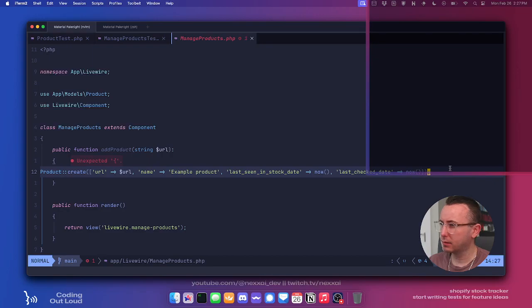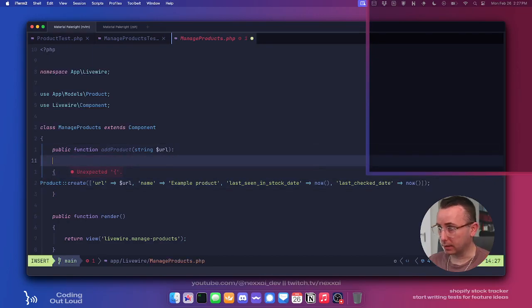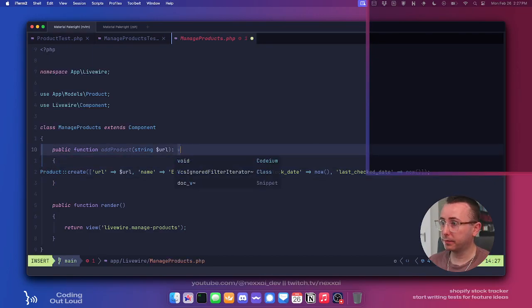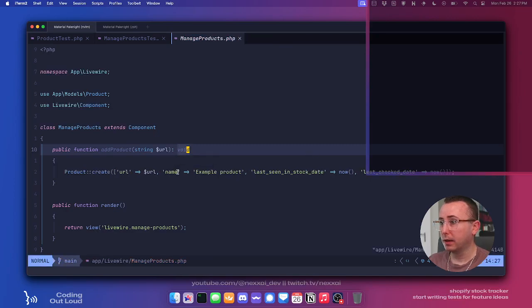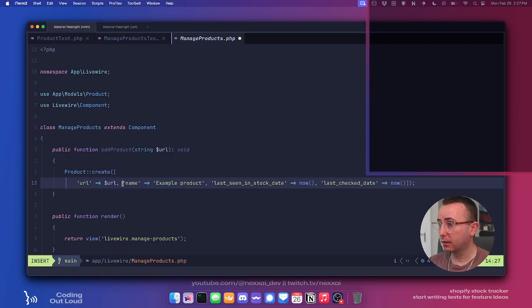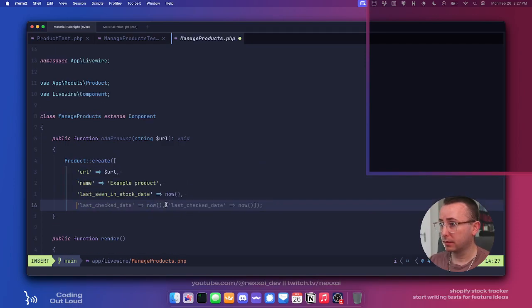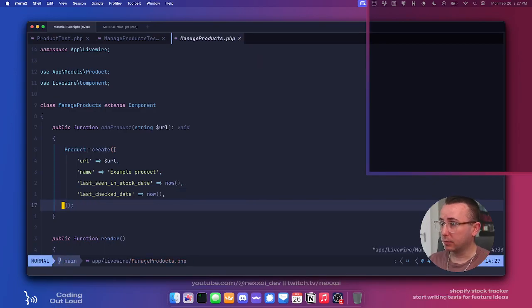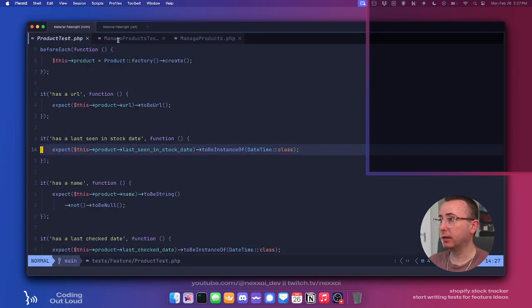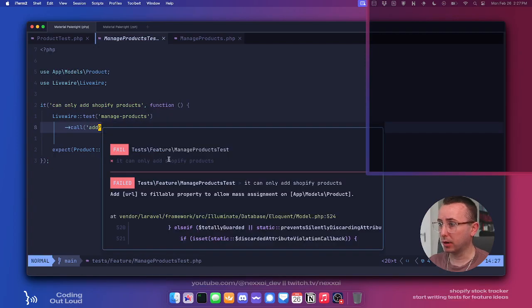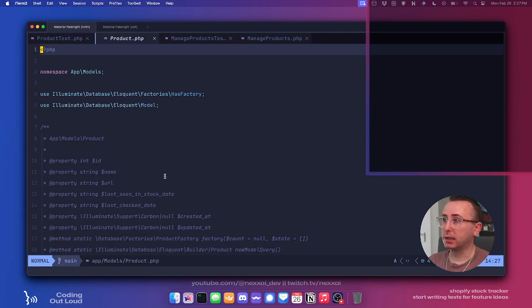Unexpected. Oh, this is going to return a void. In fact, let's make this look a little nicer. And obviously, we're not always going to hard code this, but just for now, let's just see if this test passes. Do we get a product? Add URL to fillable property. Right. Okay. So this is Laravel's.